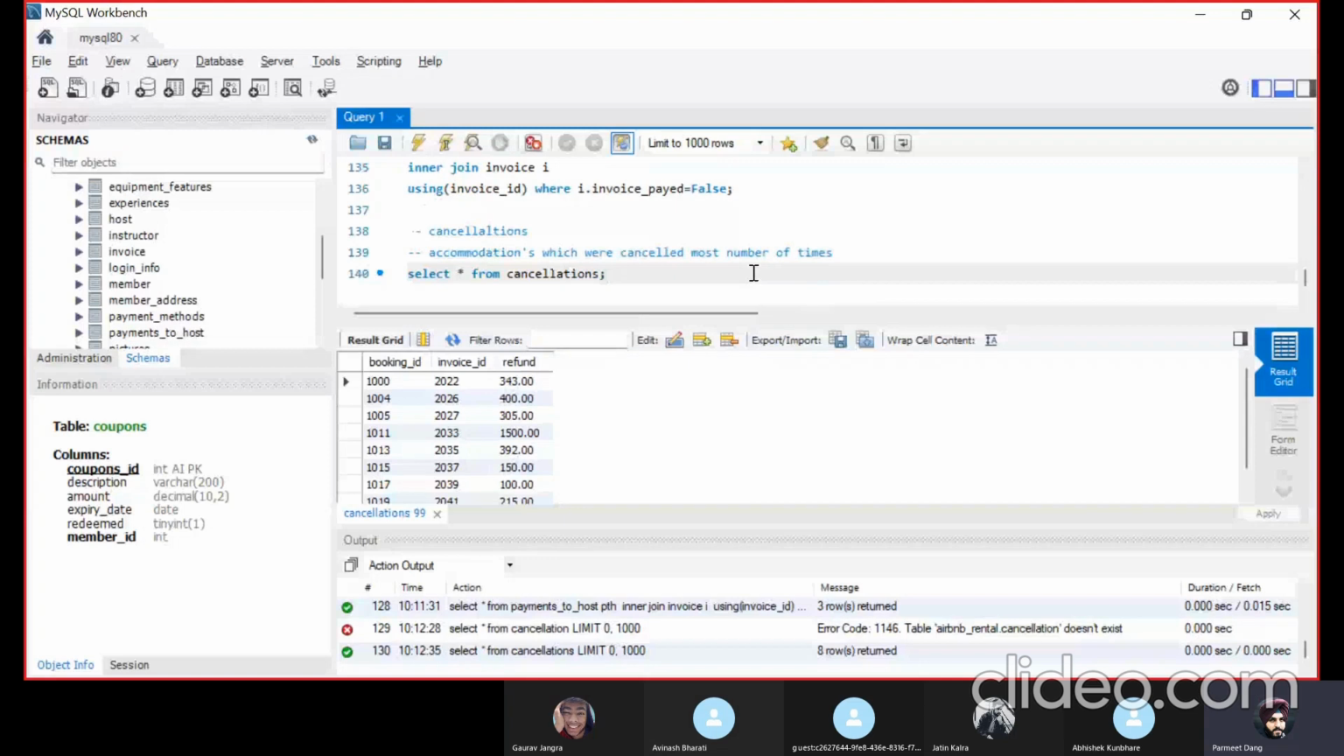Okay. So select star from cancellations. From cancellations, I'll go to bookings. So you would see that in bookings, we have this accommodation ID. So select star from cancellation C. That's where I'll do a left join because I want all the records from the cancellation table, and left join bookings table B. Then we'll do on C dot booking underscore ID is equals to B dot booking underscore ID.